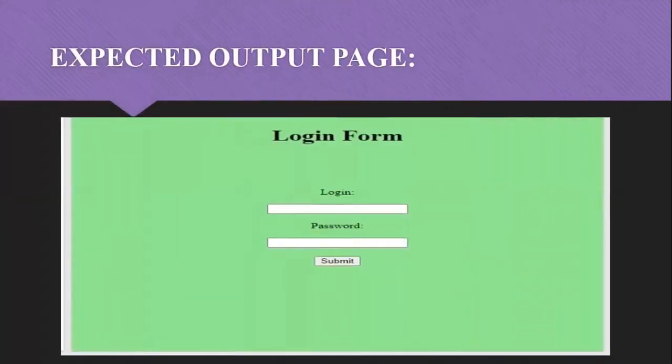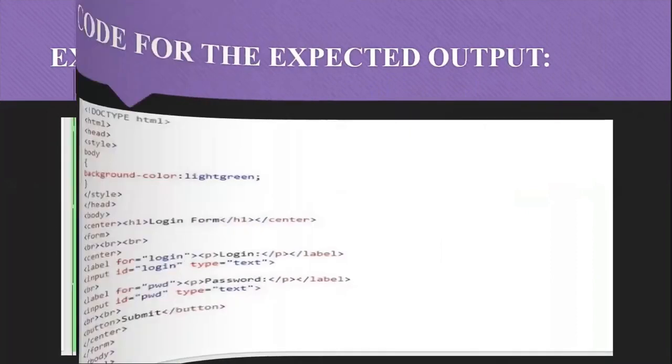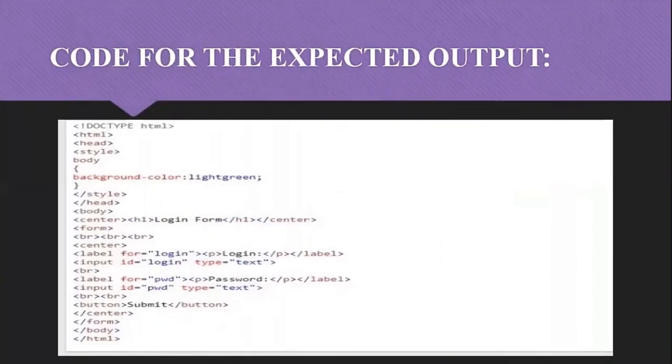In this slide, you can see the expected output, what we should show and what we should code. And this is the page for coding, how we should code for that expected output. In this page, we have HTML, head tag, style, background colors, and we have break tags, and we have declared it.